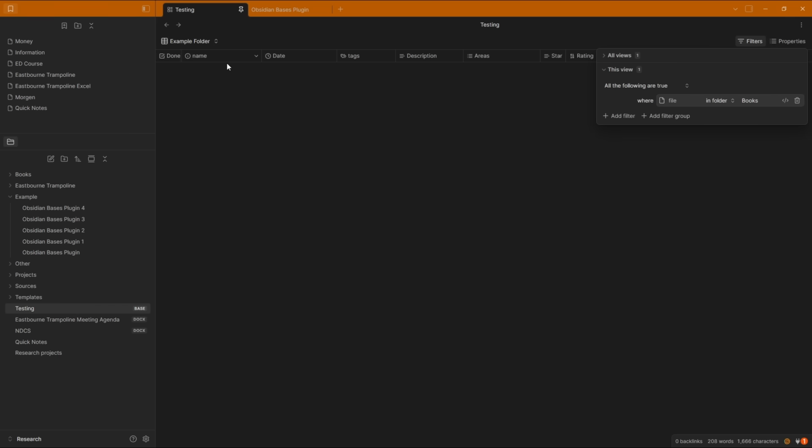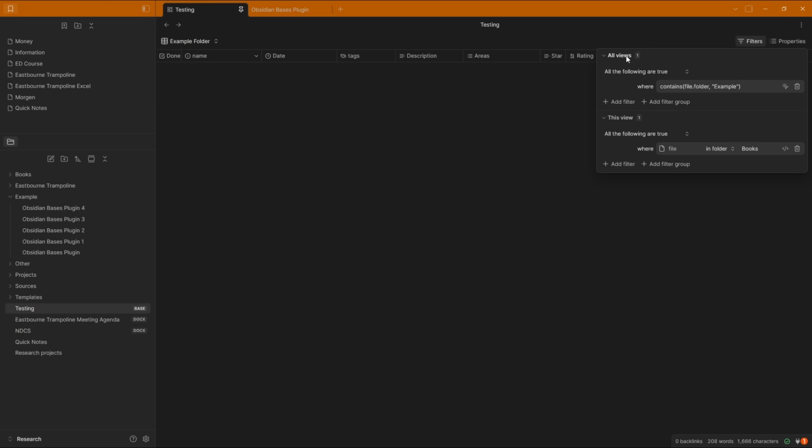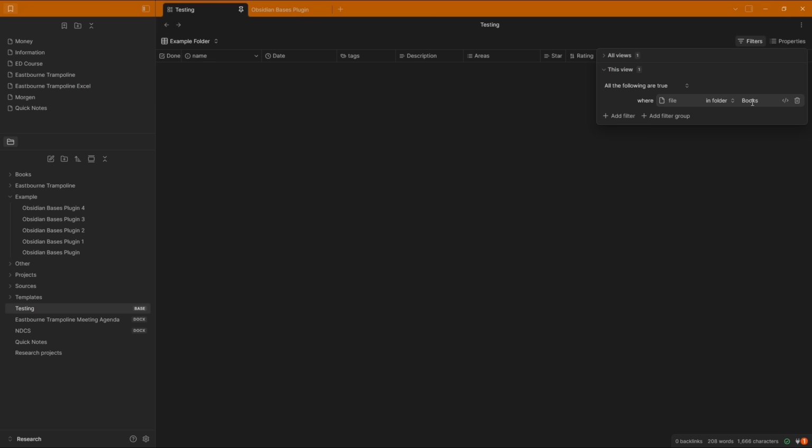So it's now going to get rid of all of it because I have the all view saying, hey, is it in the example folder? And then I'm filtering for things that are in the books folder, which obviously it can't be. And if we click on the code, you see it's pretty much the same. But that is the file option. We then have extensions, path, name, and then any other property.